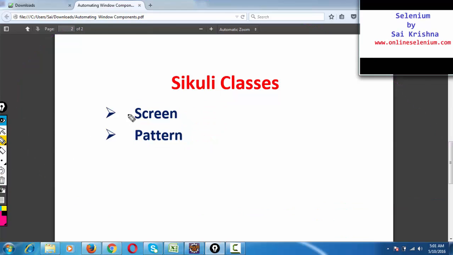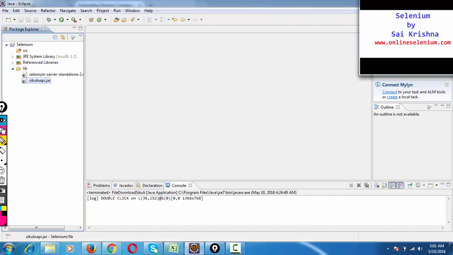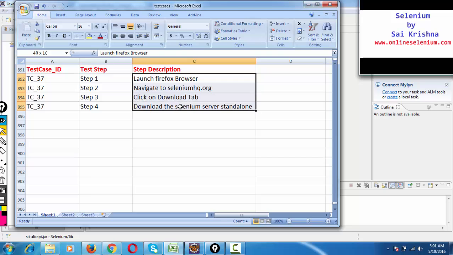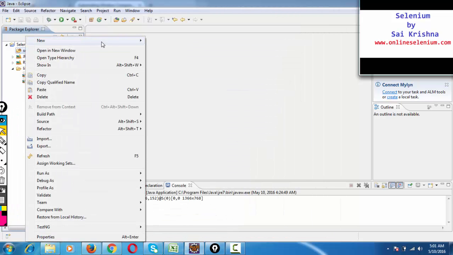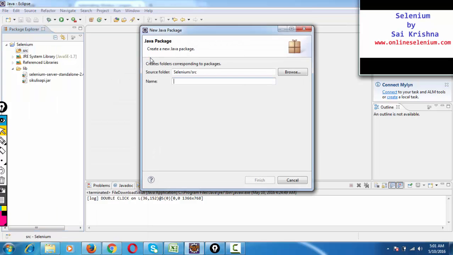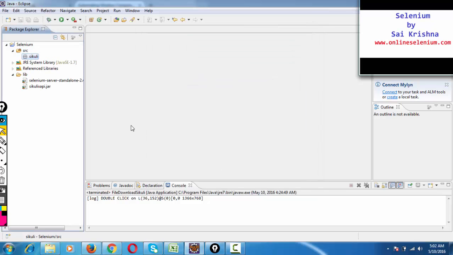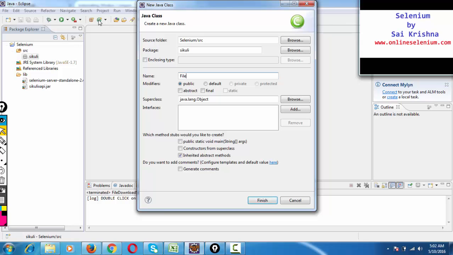Because we have added the jar file, let us see how to write the program. The automation test case, as you can see, is downloading the Selenium server jar file. I will create a new package and call it Sikuli, where we will write the programs. I'll create a class which I will call FileDownload, so we are trying to do the file download operations using Sikuli.